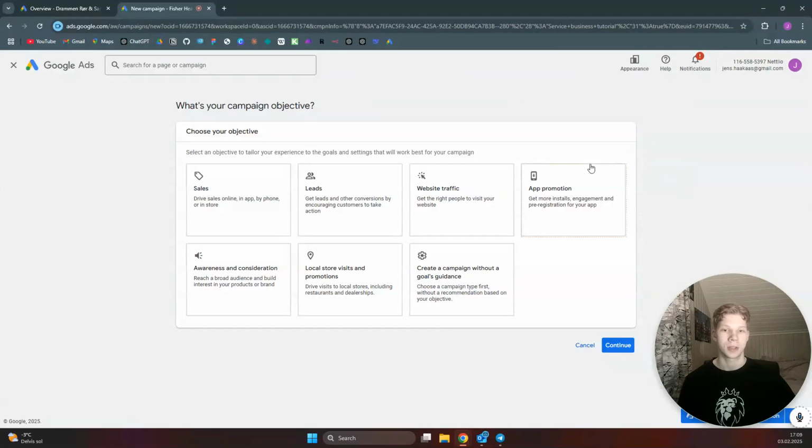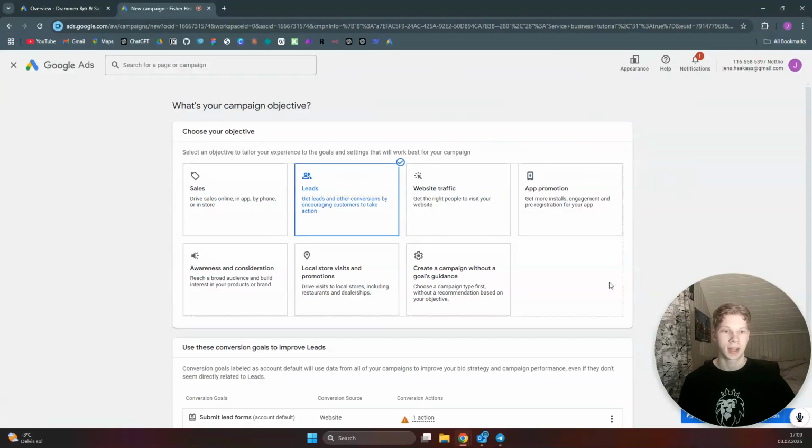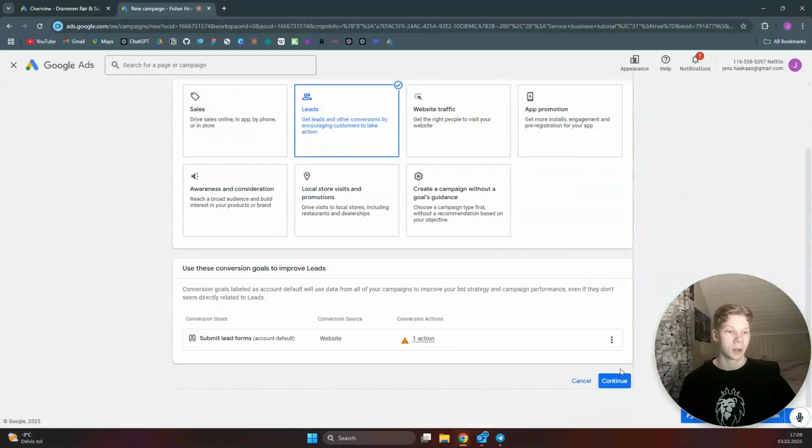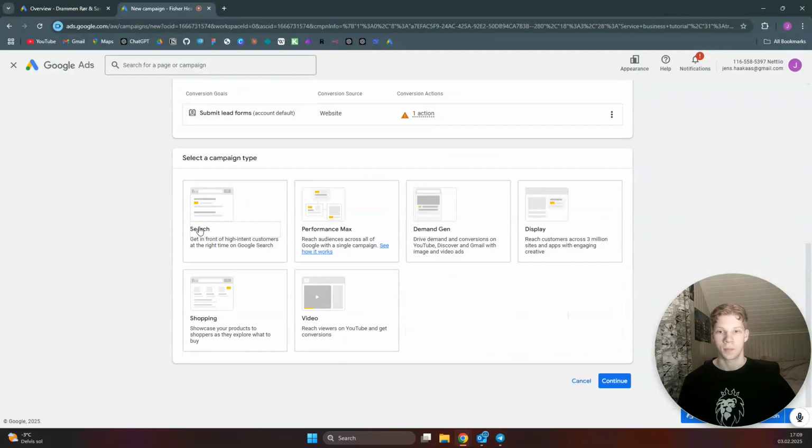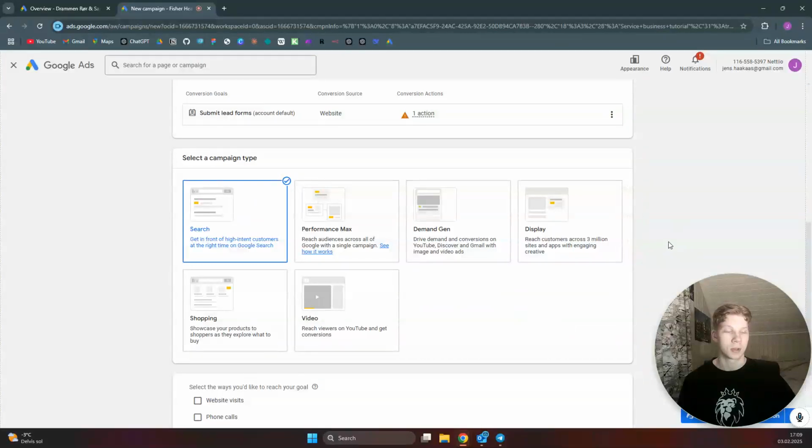So for our objective, we want to choose leads because that is basically what allows us to get all the options we want to have later in the campaign, and click on continue here because we don't want to set up our conversion tracking right now. This is super important that you do set up after you set up your campaign, so you know the data you're tracking. We want to use search campaign as our campaign type because we want to be displayed in search.